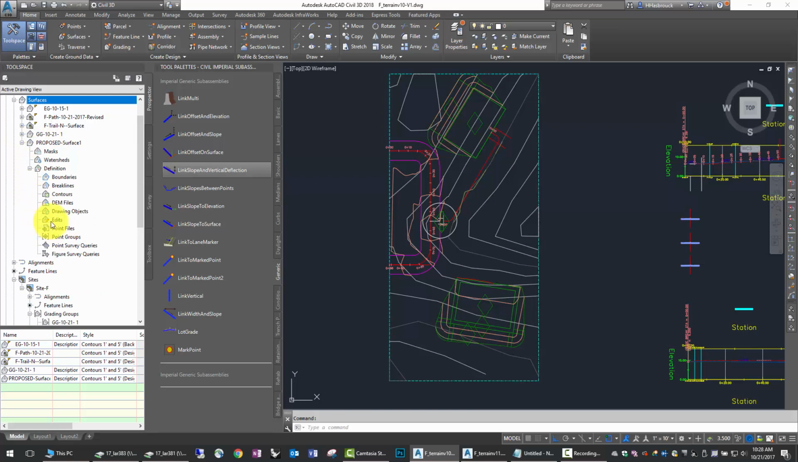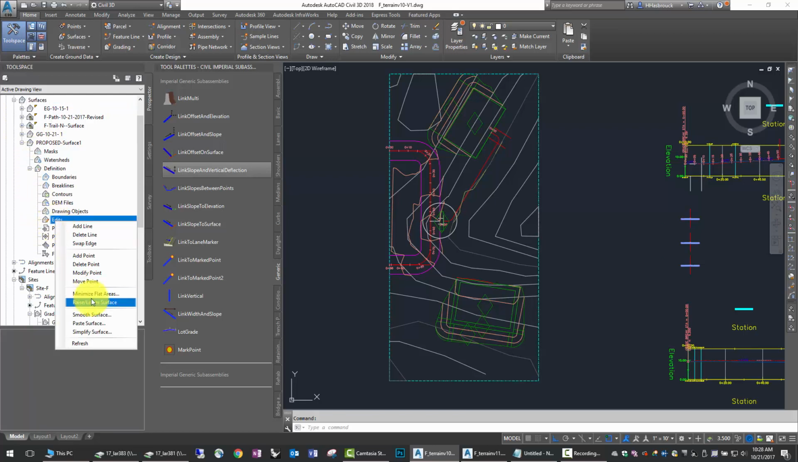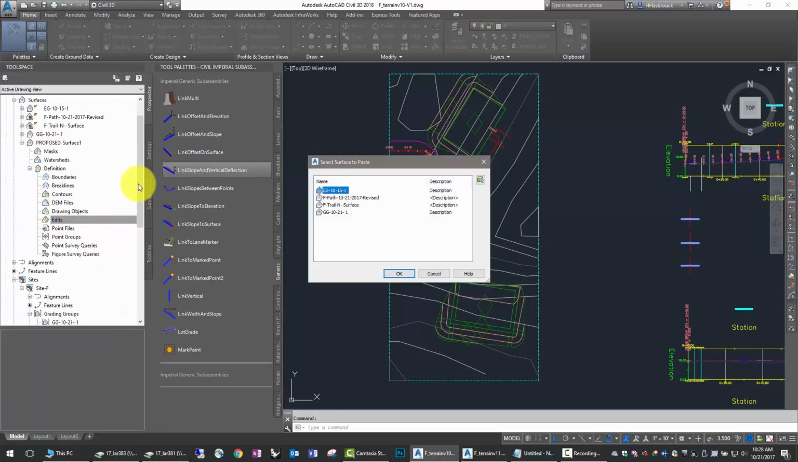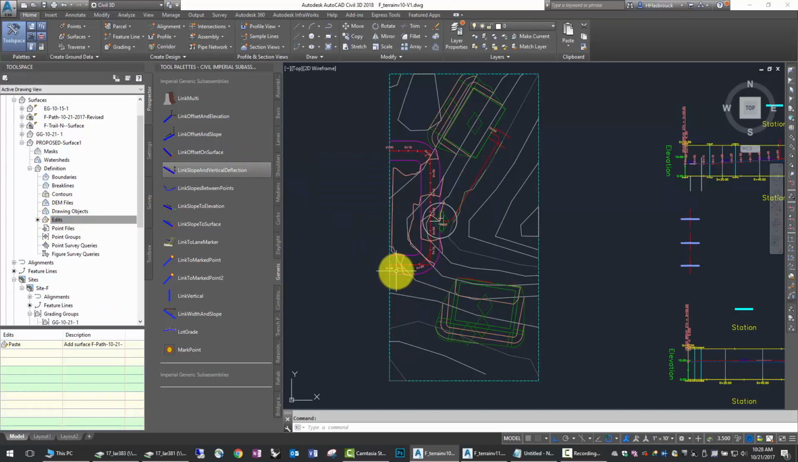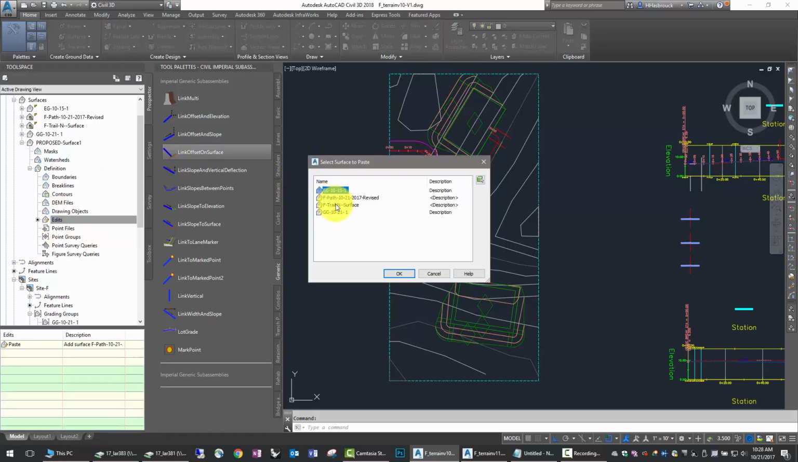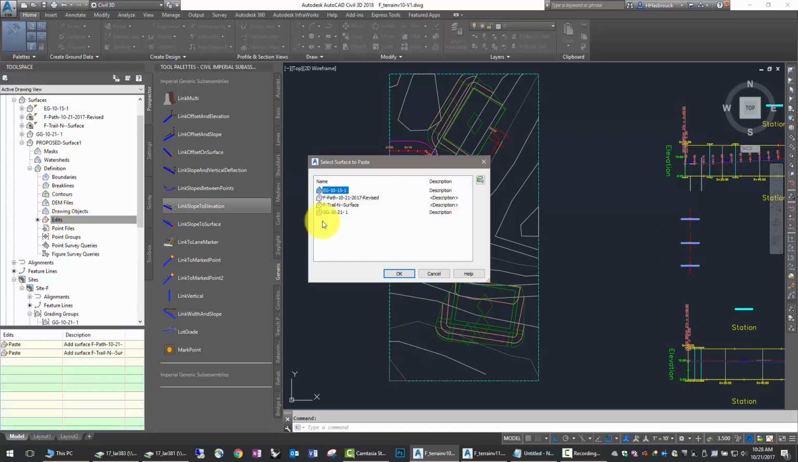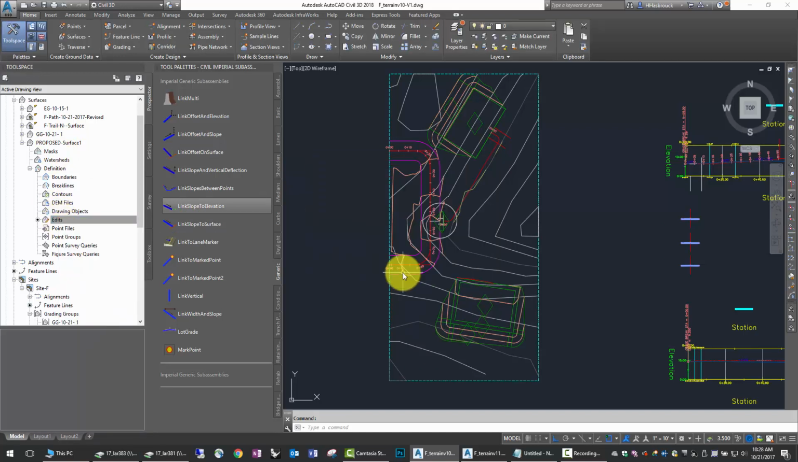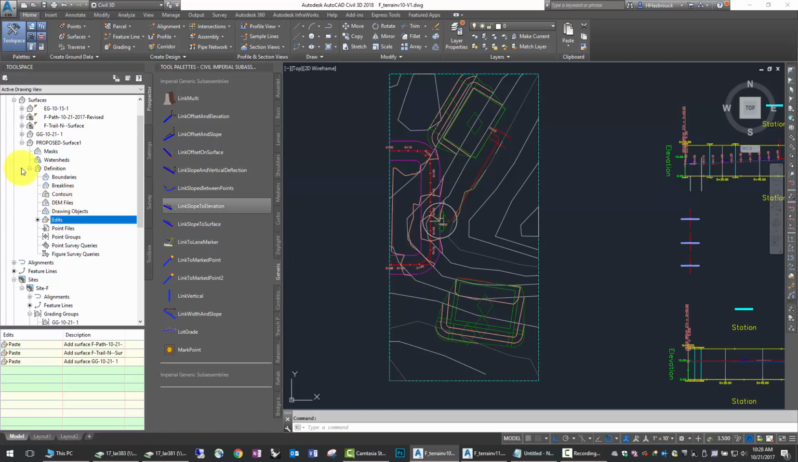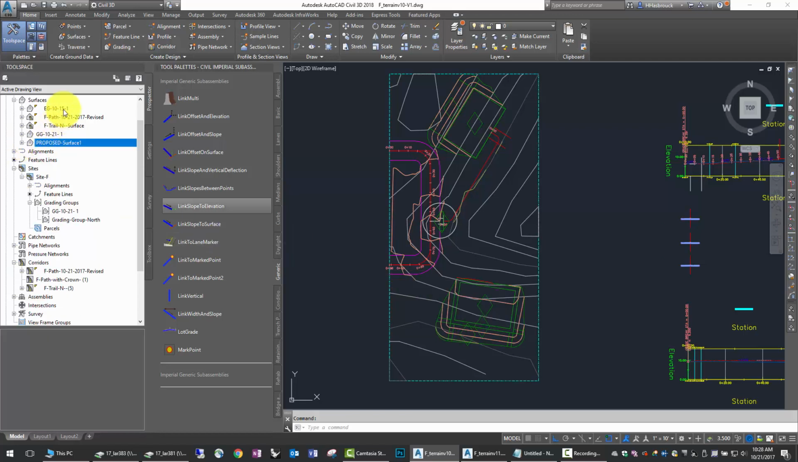So unfurl, go to edits, right mouse click, paste surface, and we're going to start with just the proposed. So there's the path. Here goes the trail. And then we'll add the grading group for all of those grading objects. Good. So that's the proposed surface.